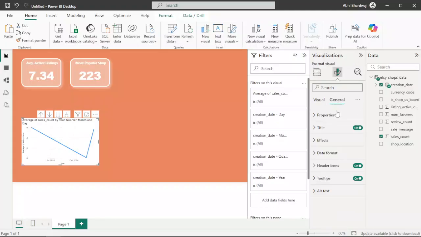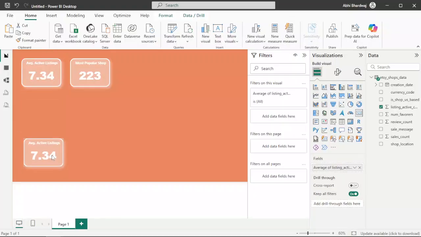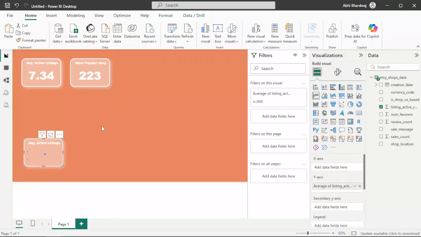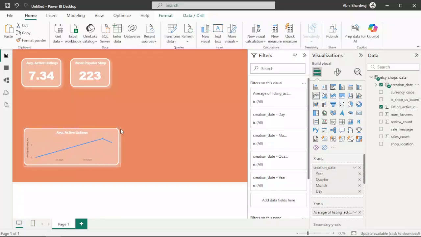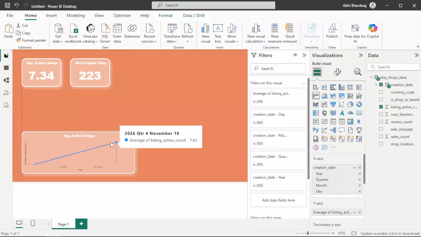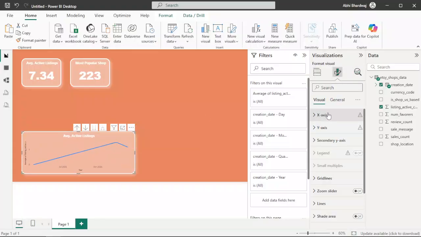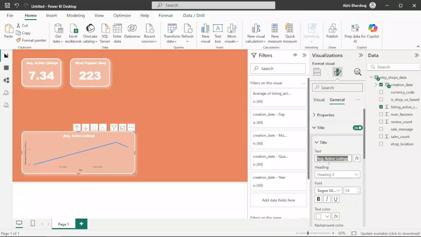Okay, and let me remove it first so that I follow the same aesthetics as the cards. Okay, and let's change the title. Average sales by top creation date.